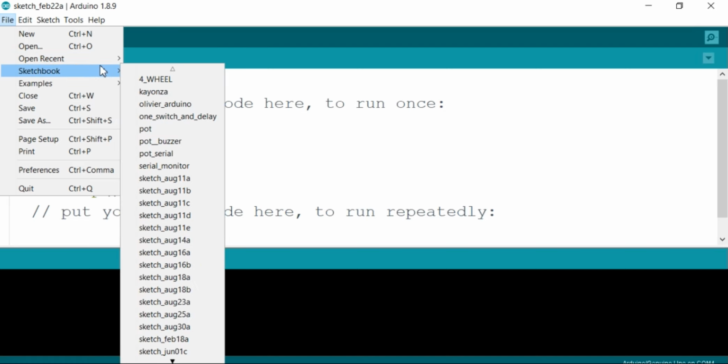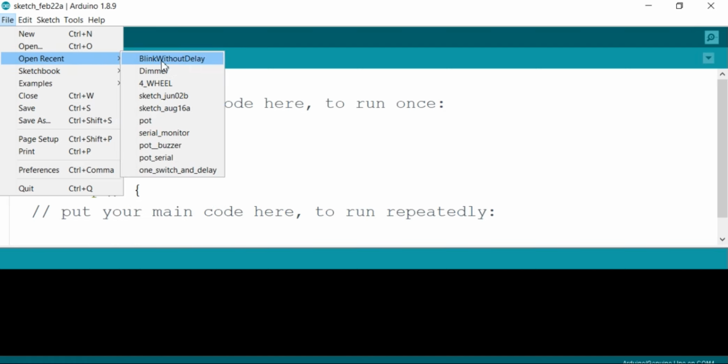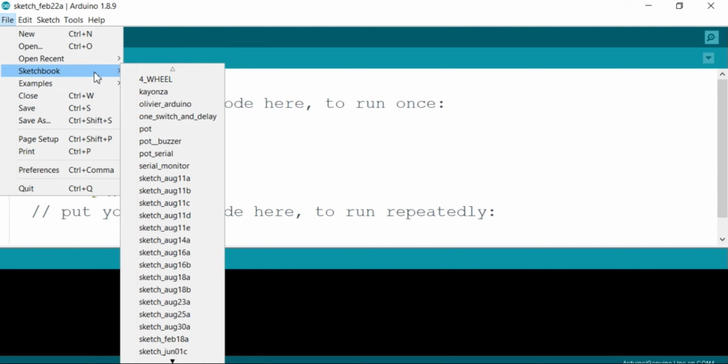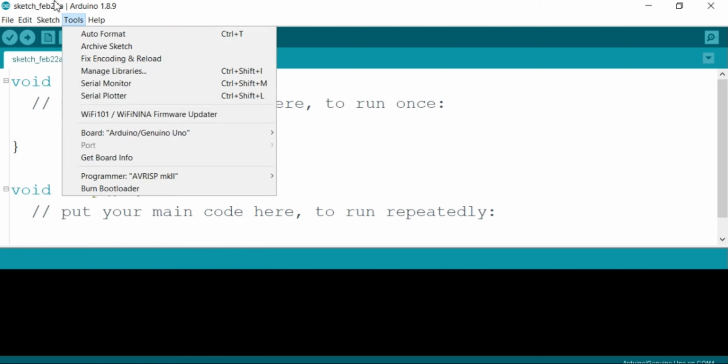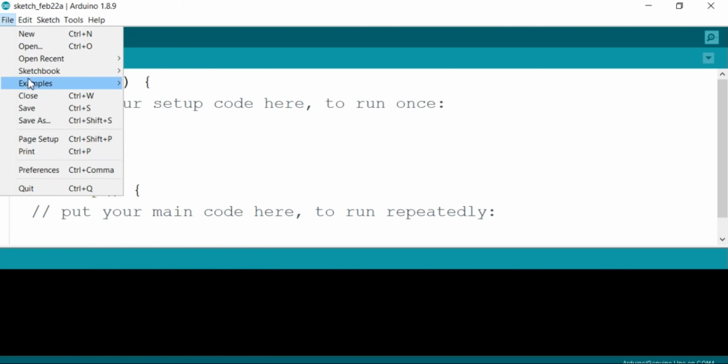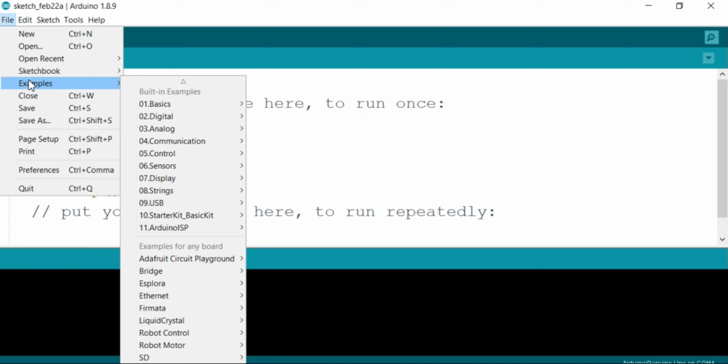The next one in file is open recently. When you use open recently, those are the files or the software or the programs we created before, so you can go and check one of them if you want to see which type of program we made before this one. The next one is the sketchbook. The sketchbook is the book of all the other programs which have already been made before, and you can go and see each and every one.